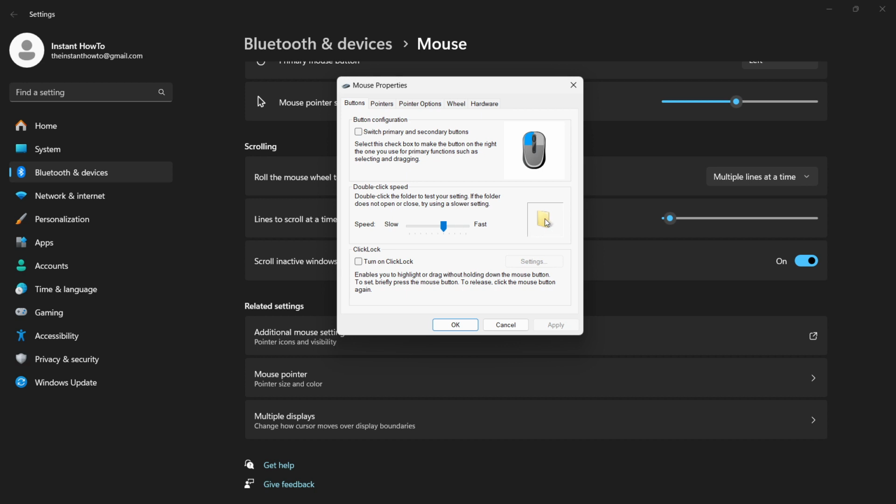You can also try clicking over here, okay, where you can see on this folder, and you can check whether this works for you or not and how fast it actually is. And that's the second option. And make sure you have click lock turned off, okay? Don't have it selected but have it turned off, because that can also interfere with some problems.